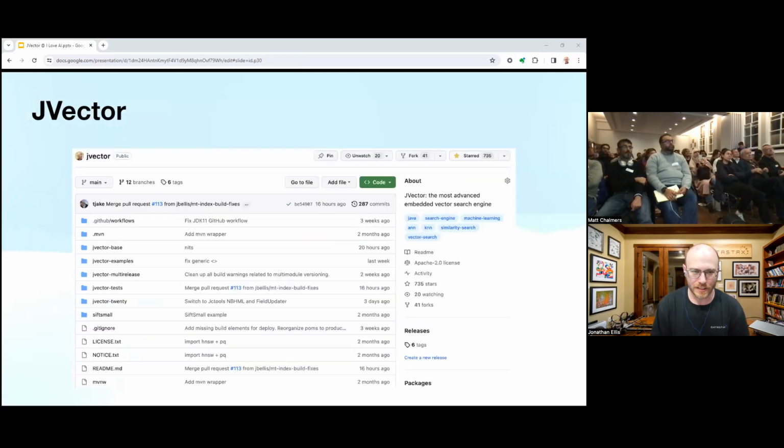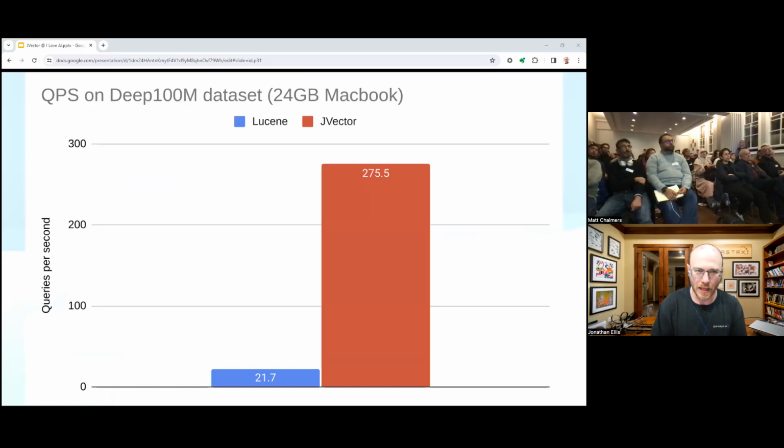So JVector is the embedded library that we've built. It's a Java library for vector search. And the closest alternative, as I mentioned earlier, is the whole bunch of products built on Lucene's HNSW search. JVector is an embeddable Java library, Lucene is an embeddable Java library. They're pretty apples to apples.